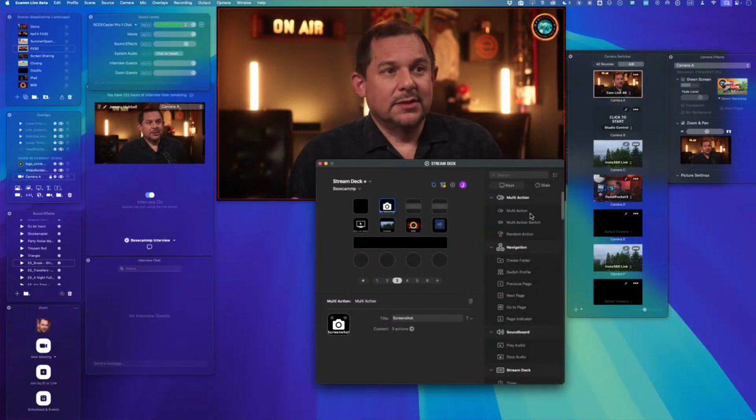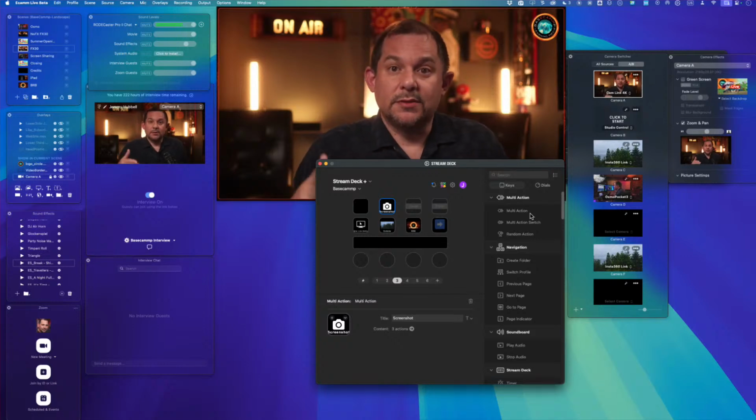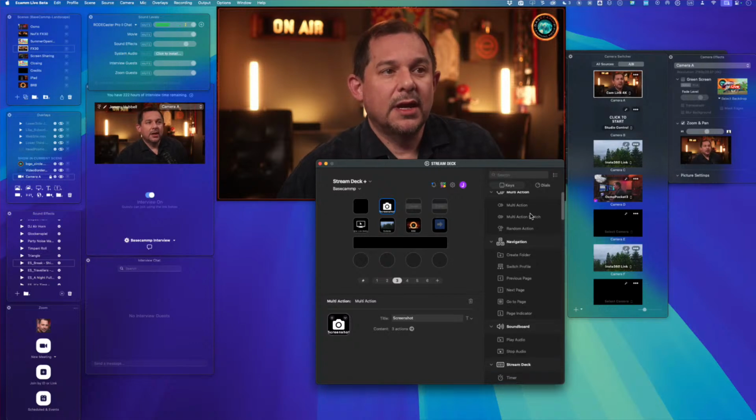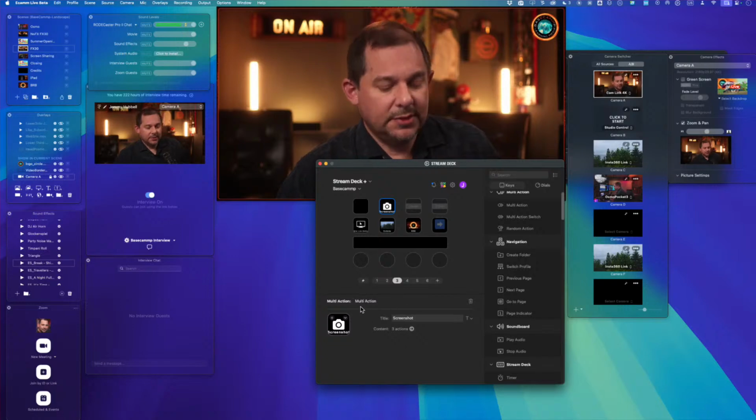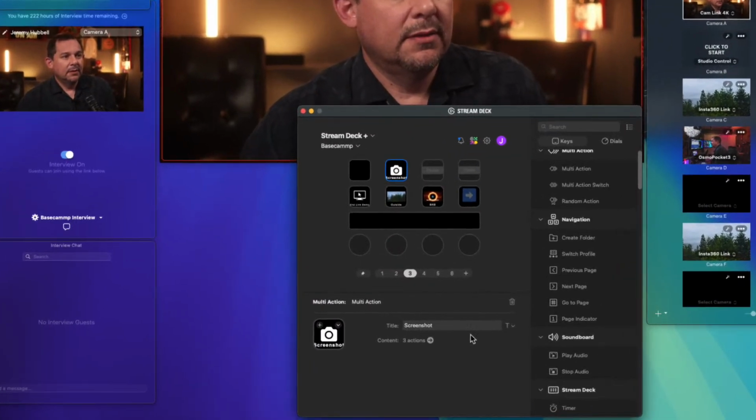So that's, again, we're not doing that because we just want to issue a command, but we want to do a series of commands. So I created a multi-action right here. And then, so you see here, it says multi-action, right?